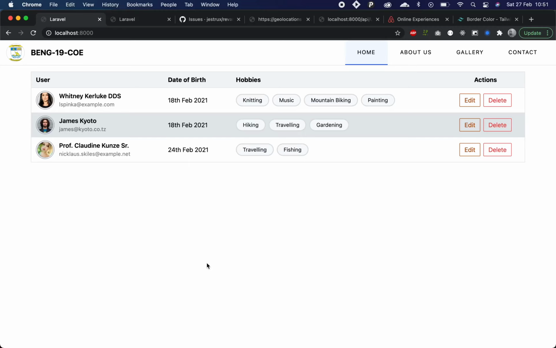So since the last time we were here, I've introduced the date of birth field, and I've also changed the color of the hobbies because that blue was feeling a little bit too loud. So the final thing I want to do on this table before we move on to something else is to work on these actions here.